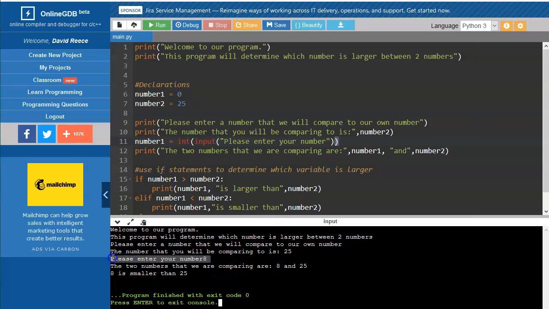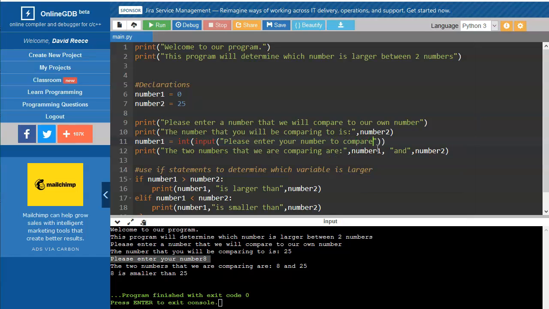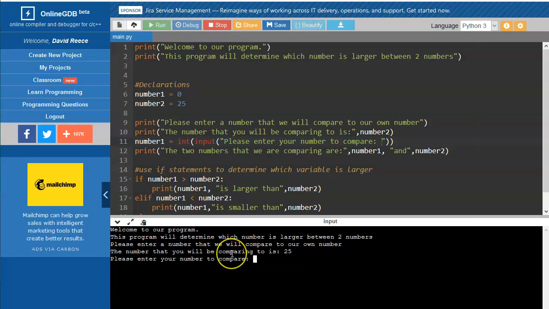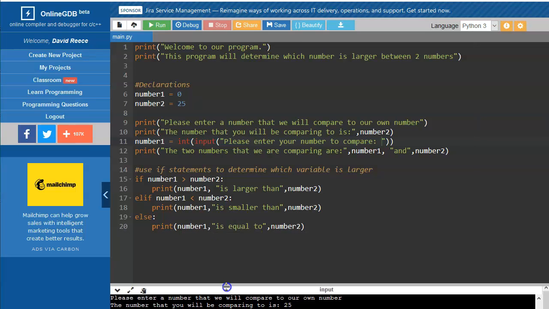Now, I realize there's one bit of formatting I didn't like. Right here it says, please enter your number. I want to put in a space here. Please enter your number to compare, colon and a space. So if I run it again, I can see that it puts some breathing room, some space in here. We're comparing 8 and 25. 8 is smaller than 25. Great. And I'll run it one more time. I type in 50, and it tells me we're comparing 50 and 25. 50 is larger than 25. So my program works.